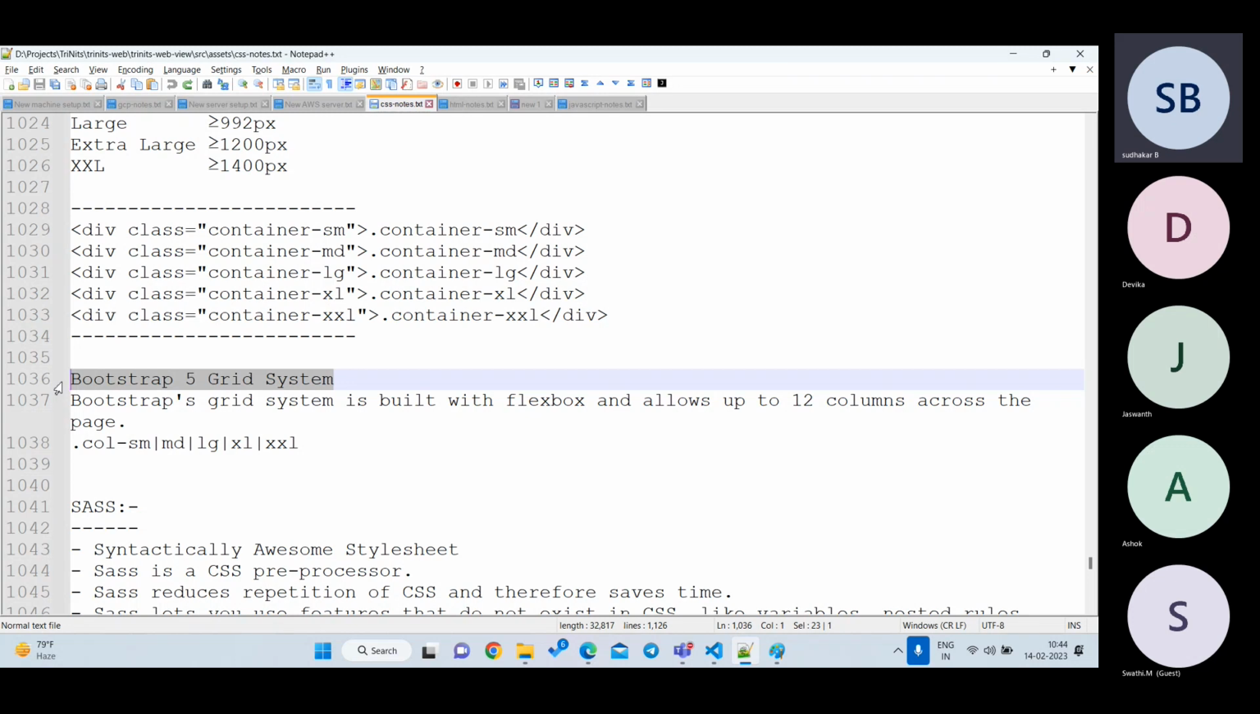Suppose you want to give left side col-3, right side col-9. This is nothing but 25 and 75. Or if you want to give left side col-4, right side col-8. You have to give exactly 12. Don't give more than 12. Suppose sometimes what we will do.